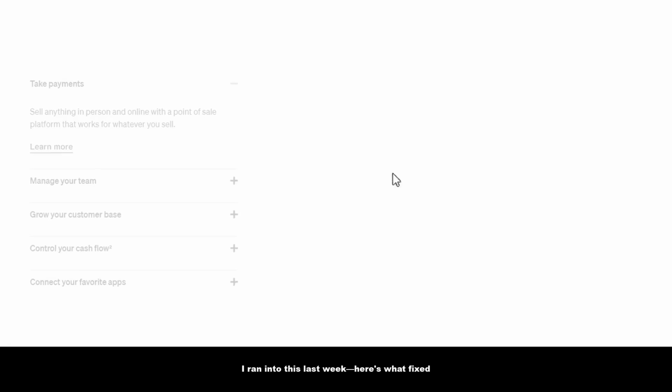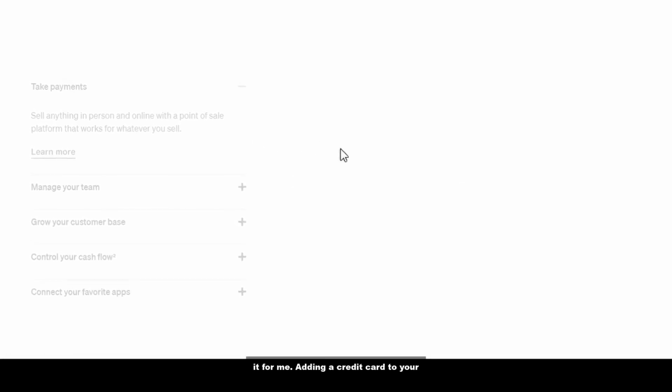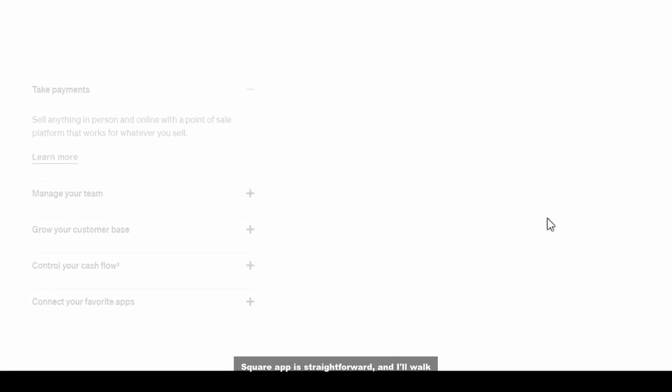I ran into this last week. Here's what fixed it for me. Adding a credit card to your Square app is straightforward, and I'll walk you through it step by step.